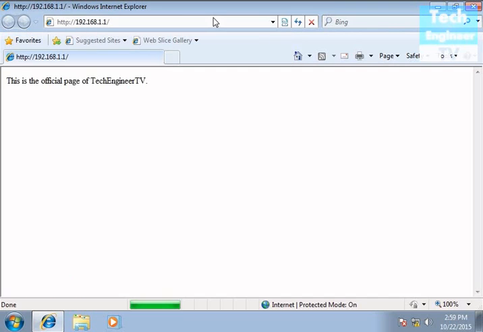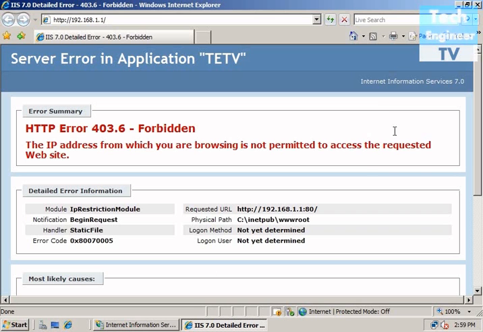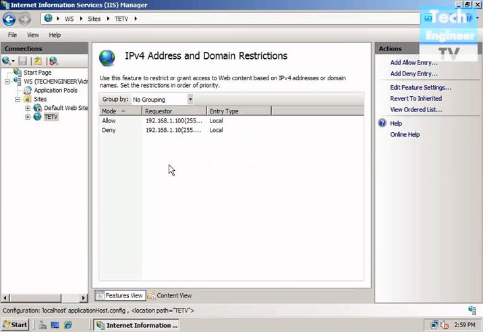http://192.168.1.1, and you can see as soon as the IP address of this PC changed, it started accessing the web page, but the server which is hosting the web page is not able to access the web server. So this is the interesting thing, and I hope you learned something from this video on how to restrict an IP address and domain in a web server.